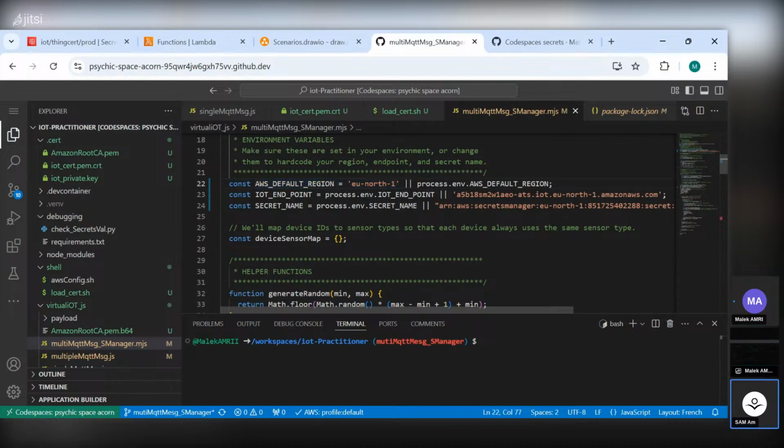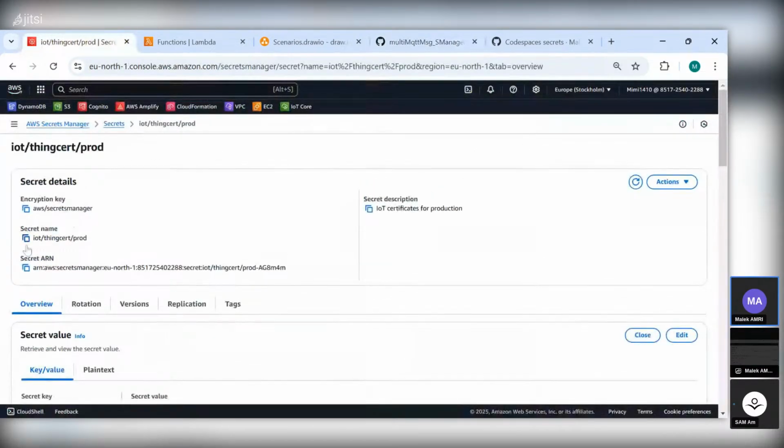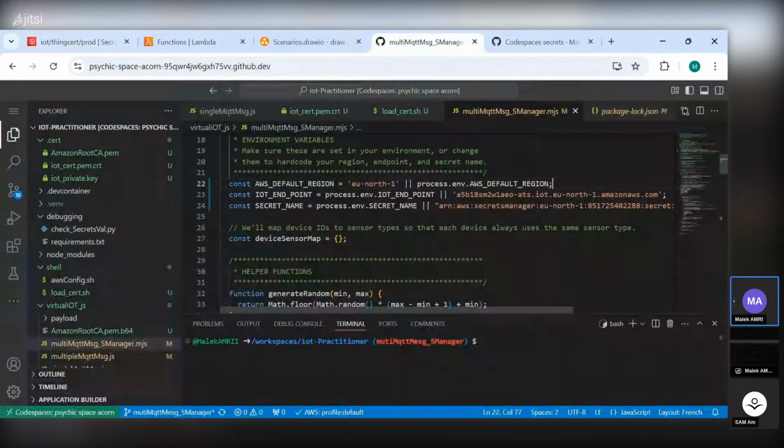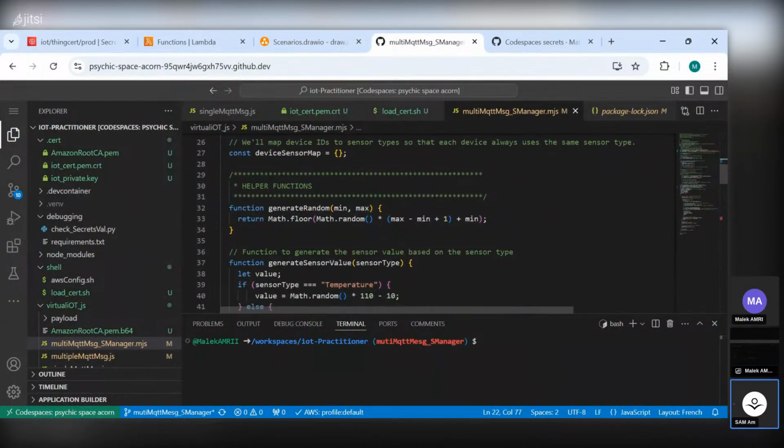Exactly, and this is the endpoint and the secret name. The secret name is the one that I showed you earlier. It's the IoT Think Cert that we saw together. It's used to access the secret information that we saw earlier. You initialize a dictionary there. This is a device sensor map.